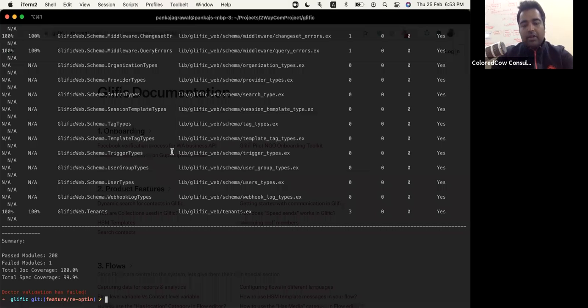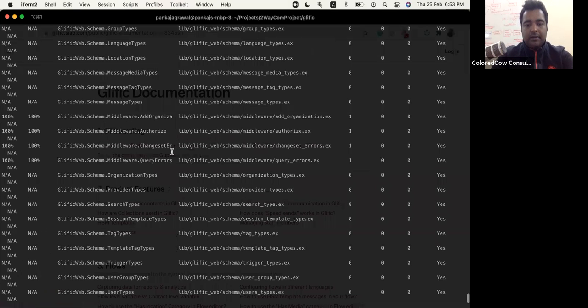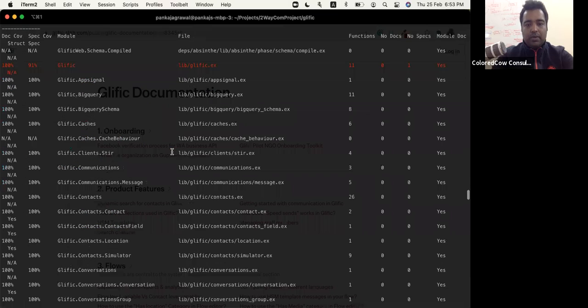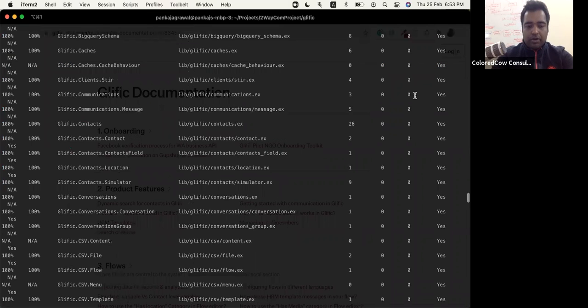So finally Doctor has run, and I'll show you. It is showing that it's 91% complete on the specs, but there is one function which doesn't have specs. So that's how Doctor works.